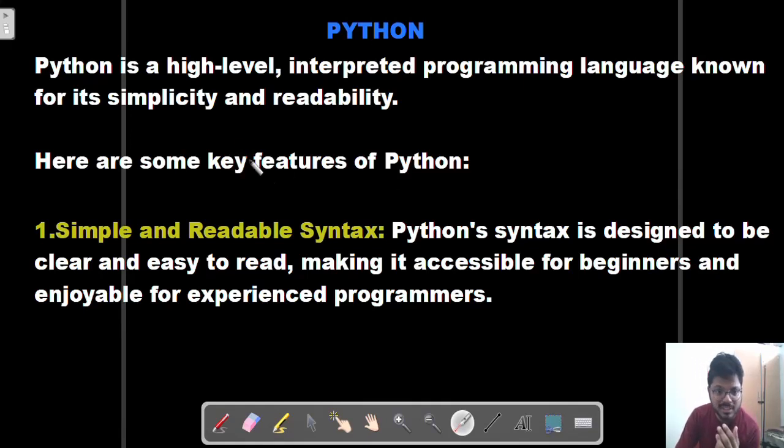One of the key features of Python, the first one, is simple and readable syntax. Unlike other languages like C and Java, Python is very simple in its syntax and easily readable. So the user can understand the syntax very easily compared to other languages. It is simple and readable. Python syntax is designed to be clear and easy to read, making it accessible for beginners and enjoyable for experienced programmers, which is most important.